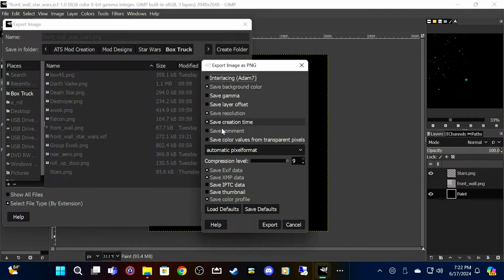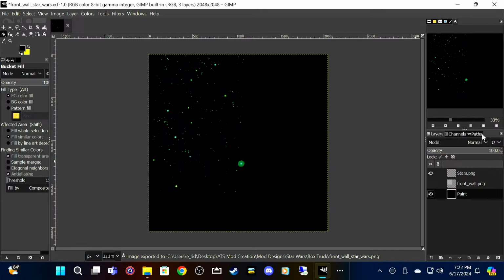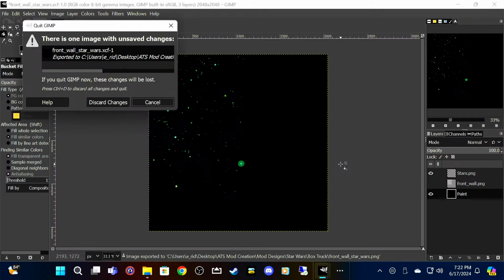I leave all these settings just as default, and just hit export. And then we could close it out. It's going to ask us if we want to discard changes, and that's because we hid this layer. I usually say no. I usually say just discard the changes.